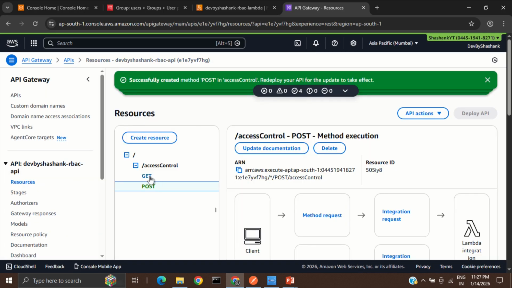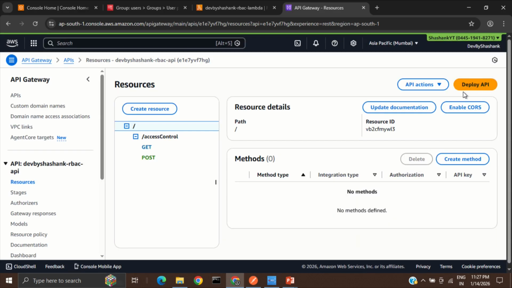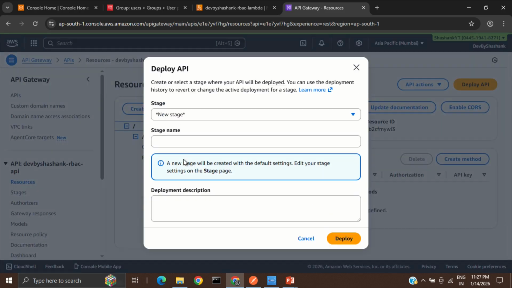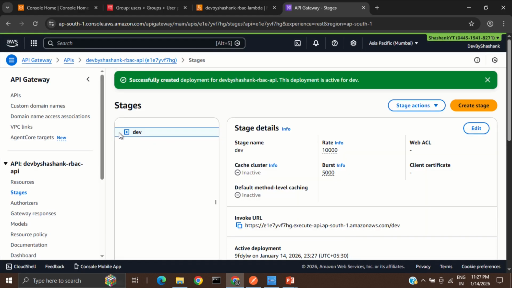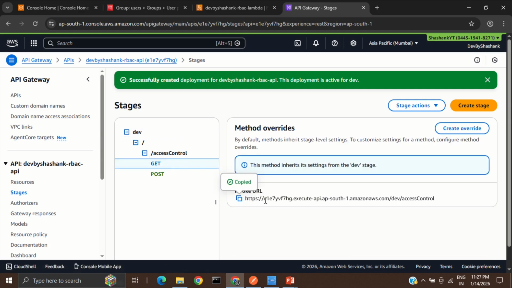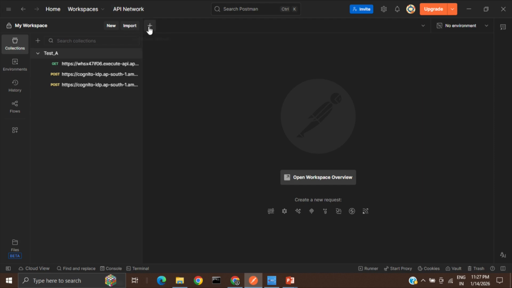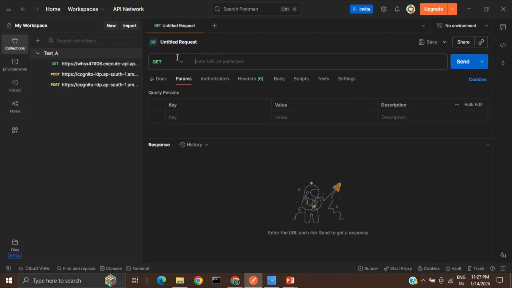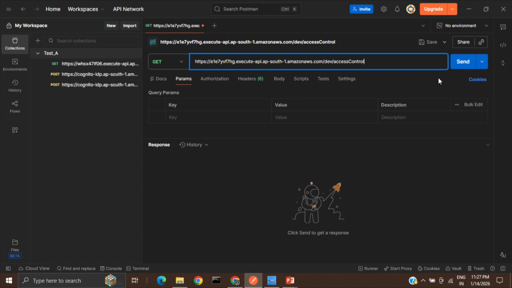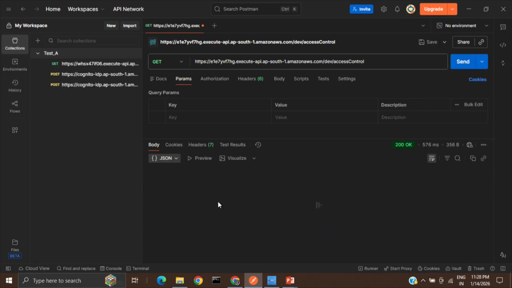Now let's deploy these two APIs. We'll reload this page. Now this button is enabled. Let's deploy these APIs. Let's create a new stage, name it dev and deploy. So now let's test it from Postman first. We'll copy this invoke URL for GET. Let's create a new request, paste the URL and test it. If you see here, we got hello from Lambda. Now let's try the POST request as well.